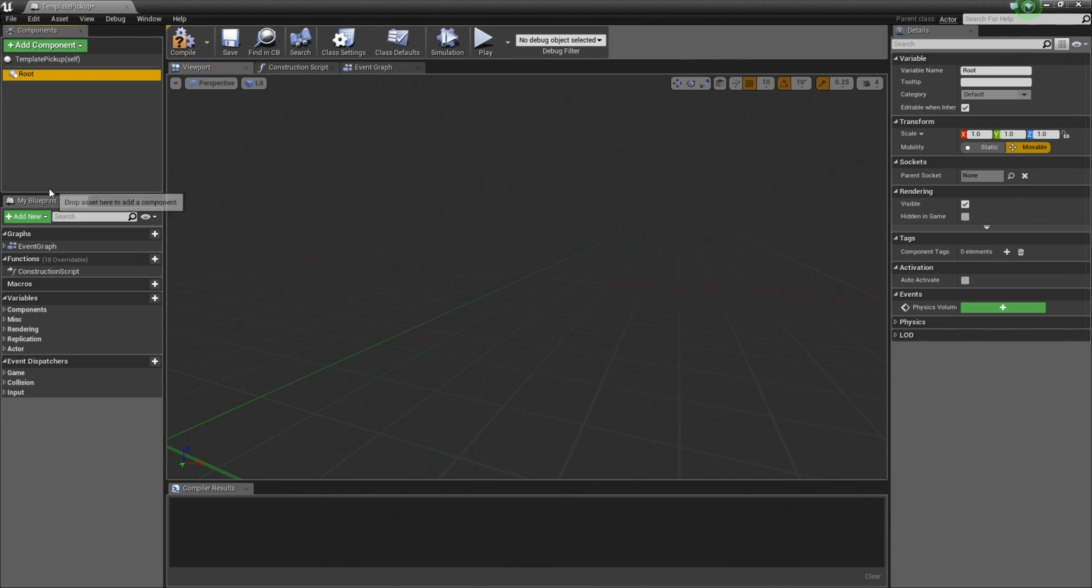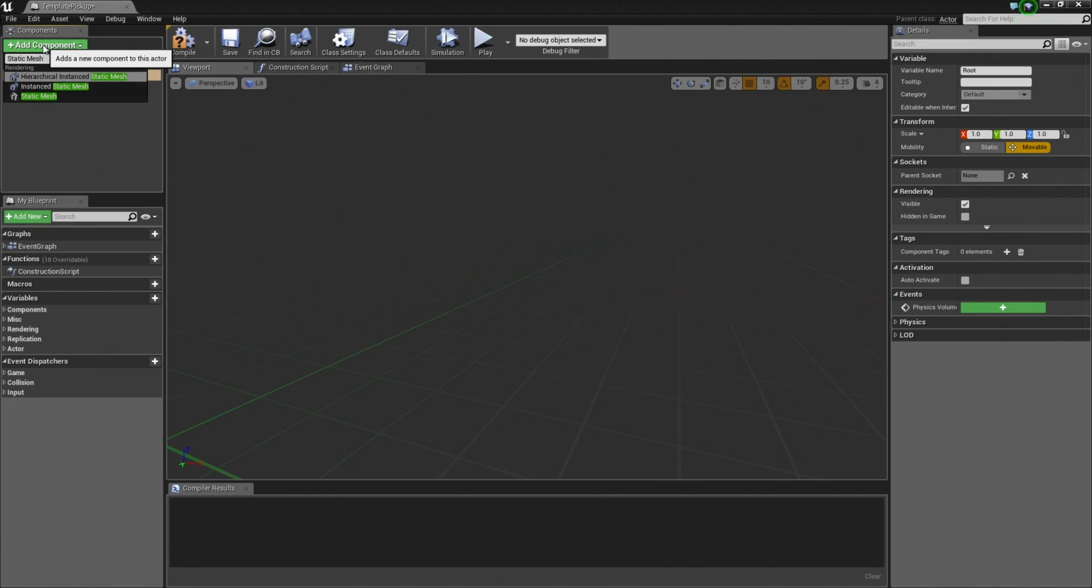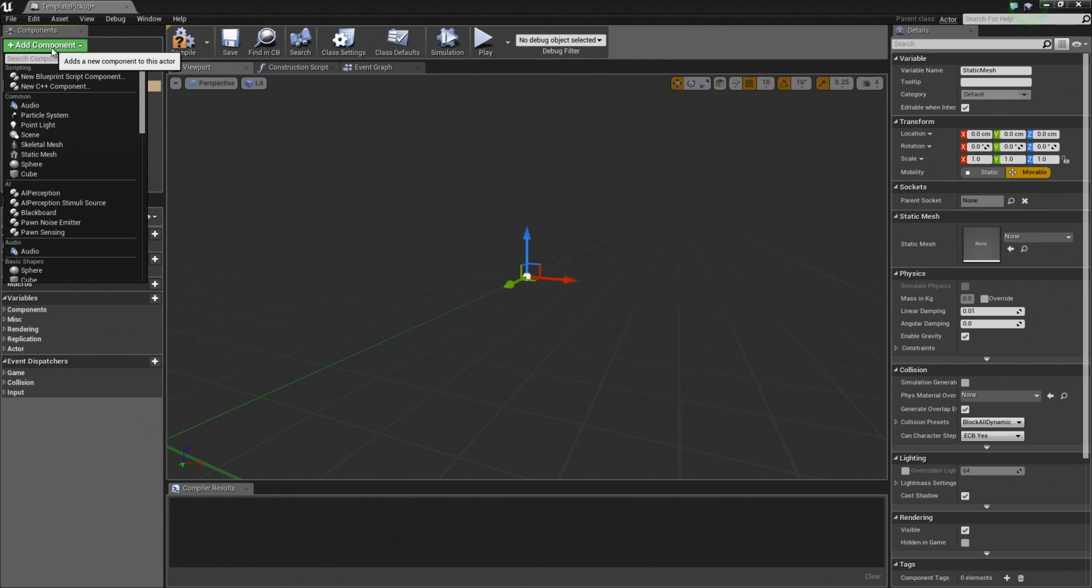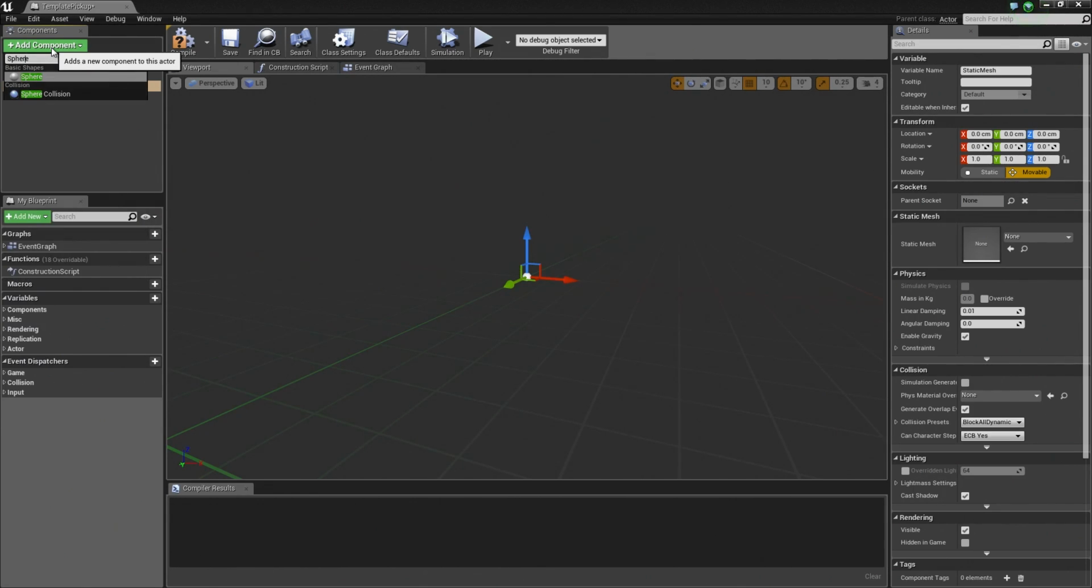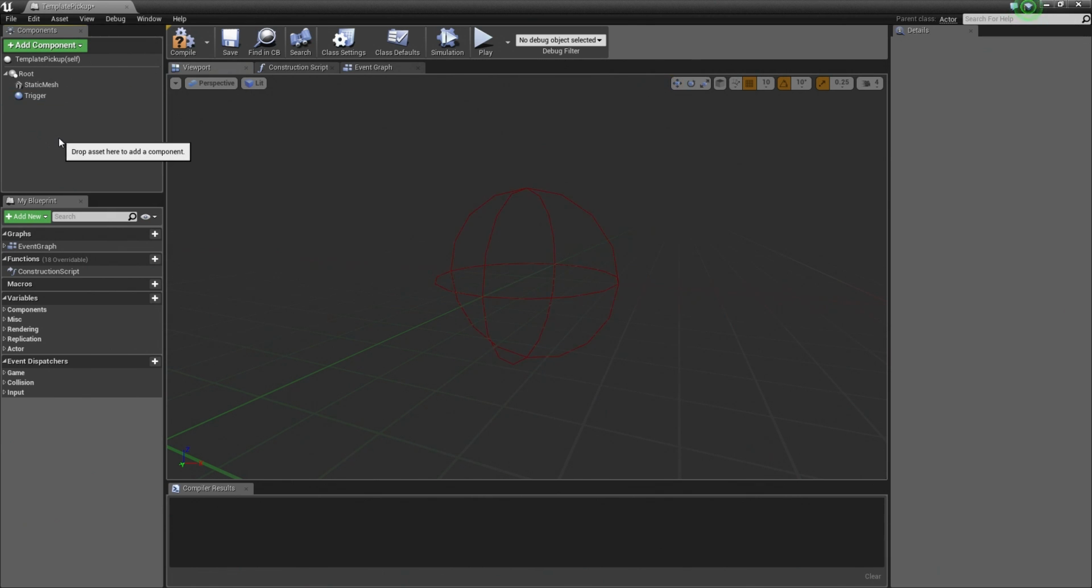With that in place, let's add a couple more components. I'm going to click the add component button and add a static mesh component. We're also going to add another component, a sphere collision. This is going to be our trigger volume, so I'm going to call this trigger, over here in the components window. I think that's all we need to add for now.